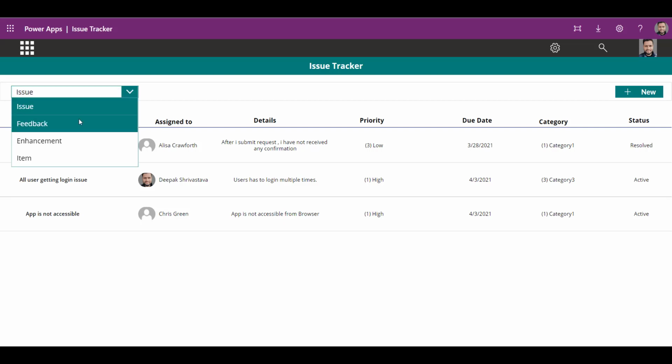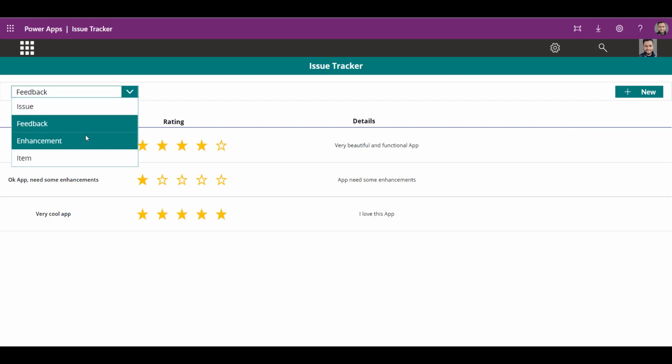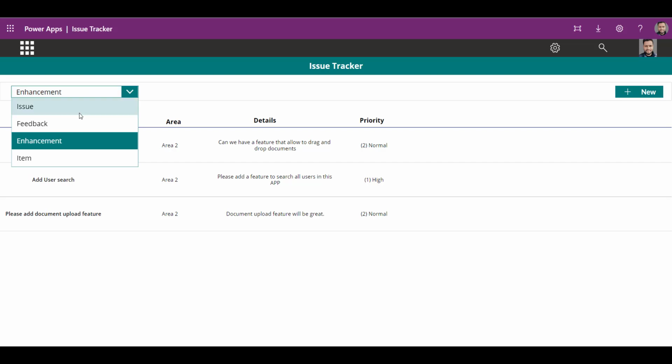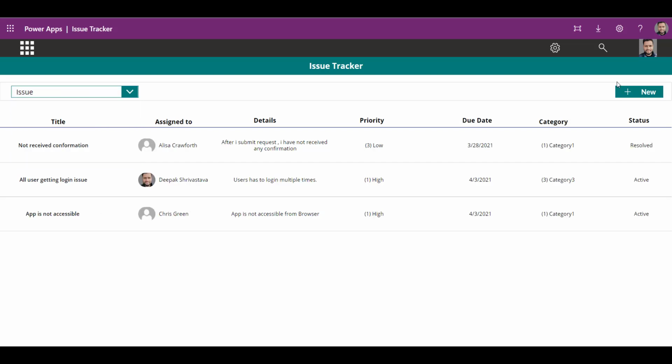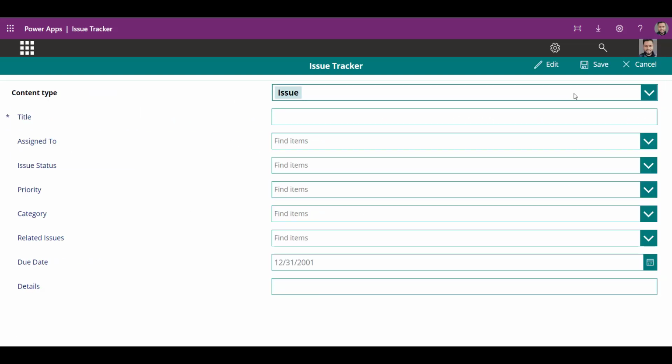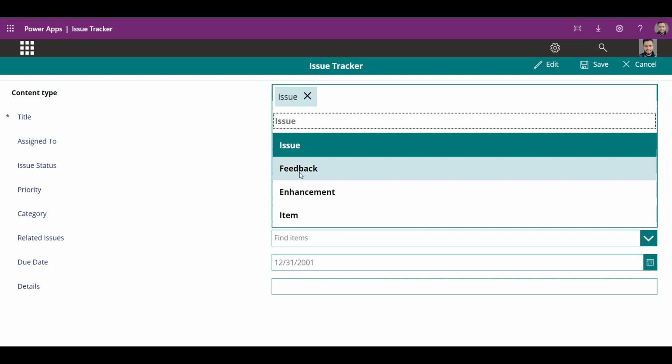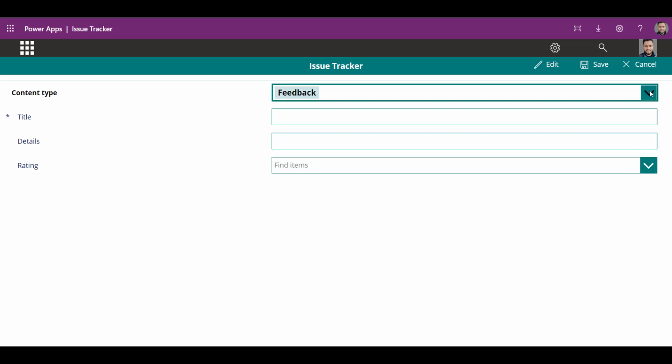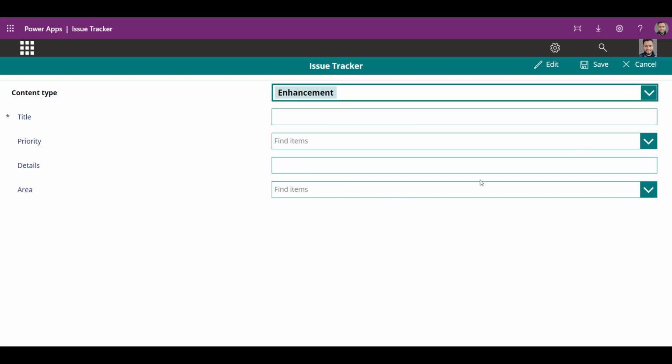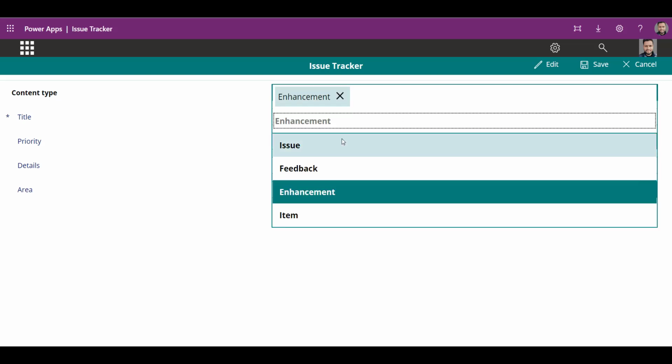If you have a SharePoint list with multiple content types and you want a dynamic form using PowerApps, then you are at the right place. Because in this video, I'm going to show you how you can create a dynamic PowerApps form for the SharePoint list that is using multiple content types. So stay tuned.